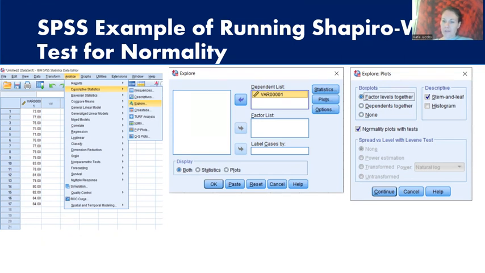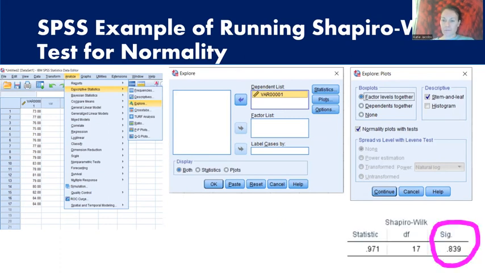You'll see there's a box that says normality plots with tests. Make sure you have that selected, and then it'll pop out some display. You'll see it's labeled Shapiro-Wilk, where it says Sig. That is your p-value. So you look at that Sig value to see if it is 0.05 or larger, you meet the assumption. If it is less than 0.05, then you violate the assumption.